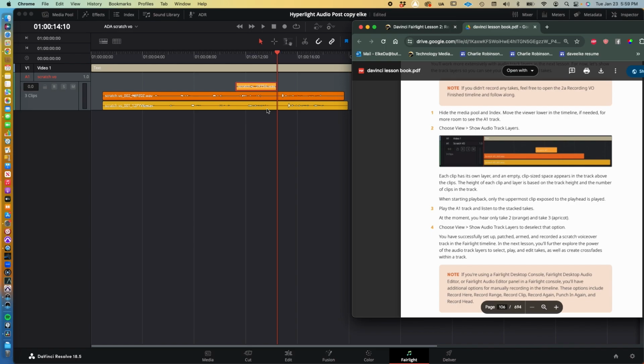When starting playback, only the uppermost clip exposed to the playhead is played. Play the A1 track and listen to the selected takes.